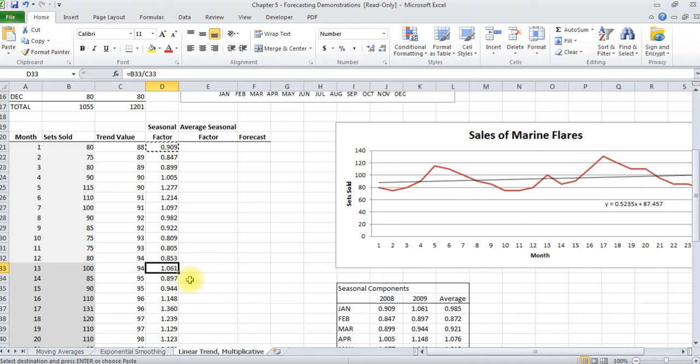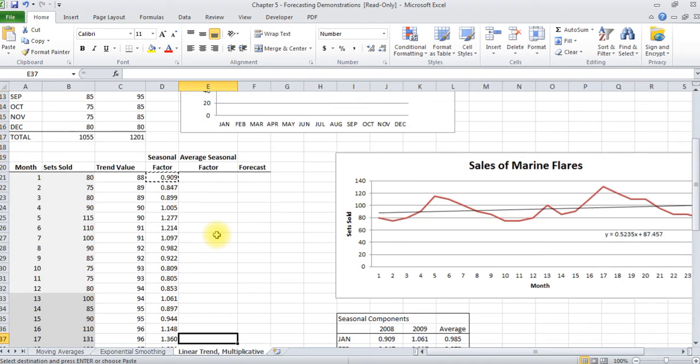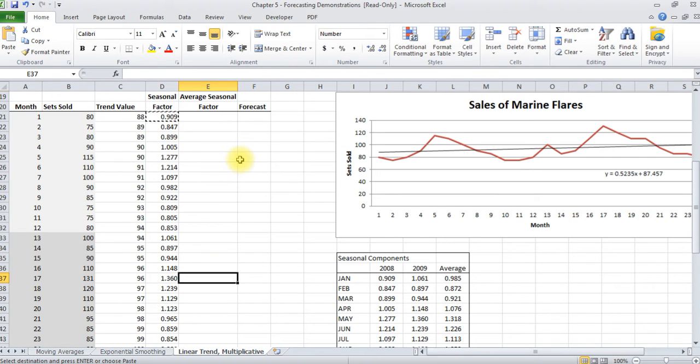And then the next year, in January, I sold more than the trend value, and then for another 5 months. I want to get an average here of these seasonal factors. I only have 2 years worth of data, but I will do it as an average.